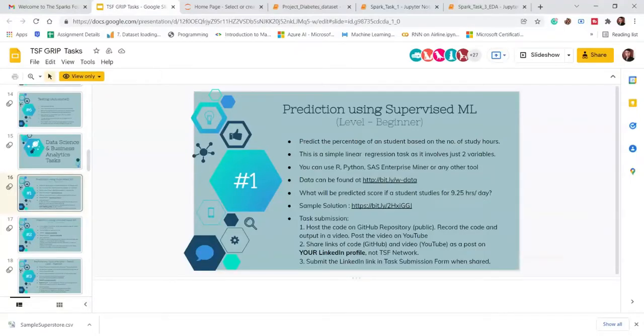Today I'm going to discuss basic prediction using supervised machine learning. This is also a part of the internship. If you continue your internship program with the Spark Foundation, then you will have this task. These are the six tasks of the data science and business analytics internship that you have to complete. Even if you are a beginner learning machine learning, you can also do it and get some practice with machine learning algorithms, right?